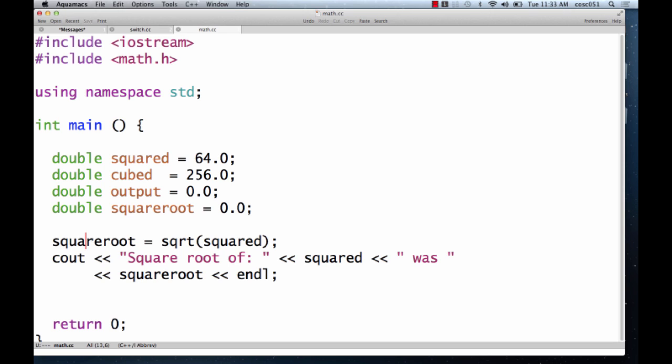So the question I had before is, could the square root be operated on a variable, or could we do some other stuff in there as well? So let's try this. I've modified our square root program. Instead of just computing the square root of squared, I'm telling it to do squared times cubed.